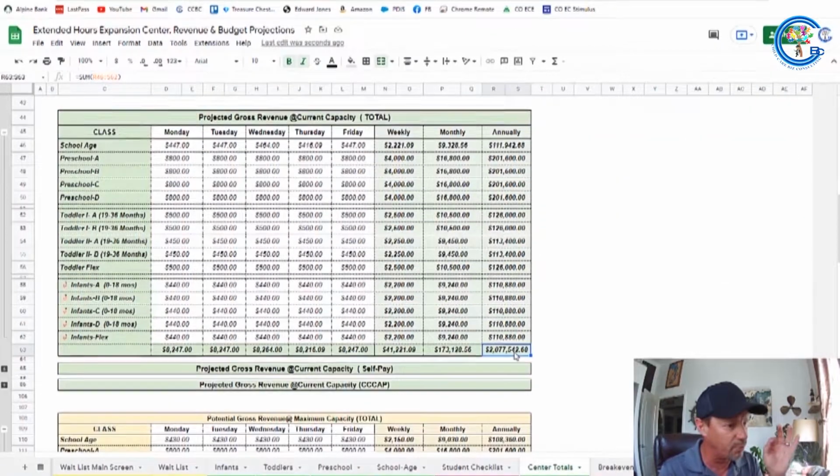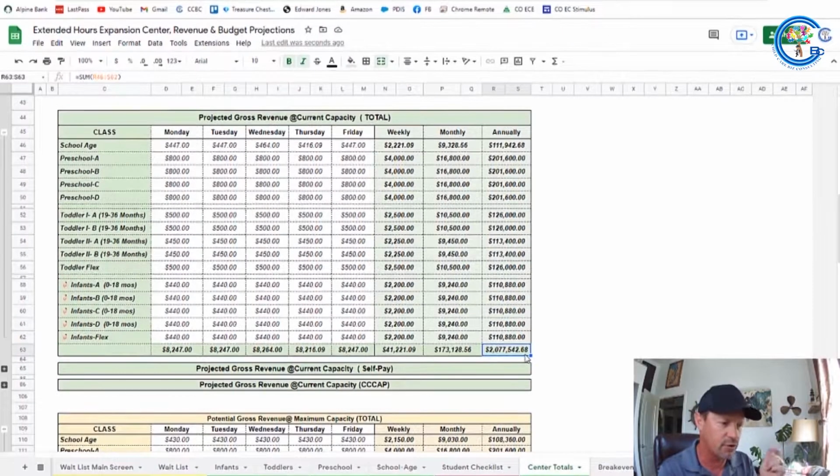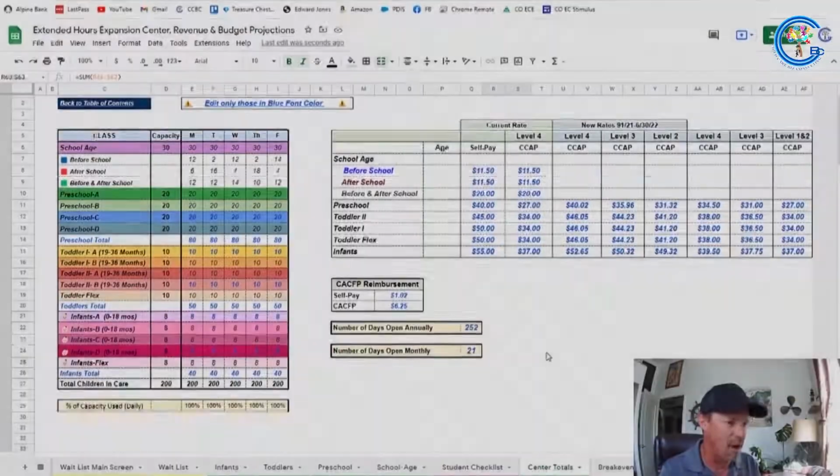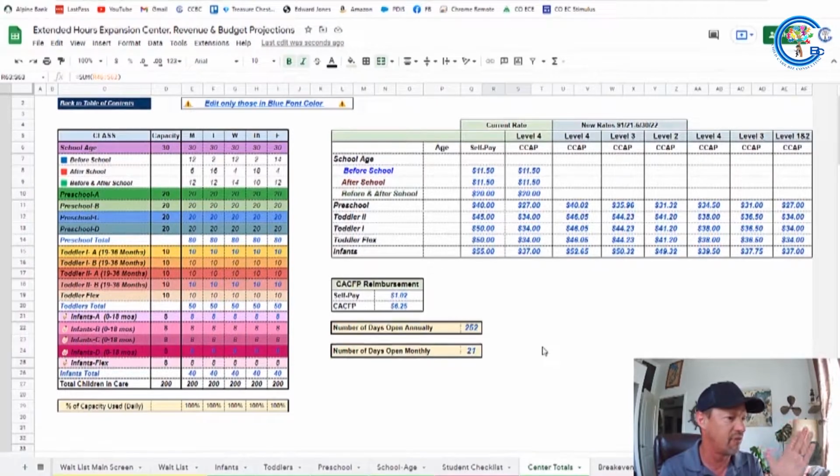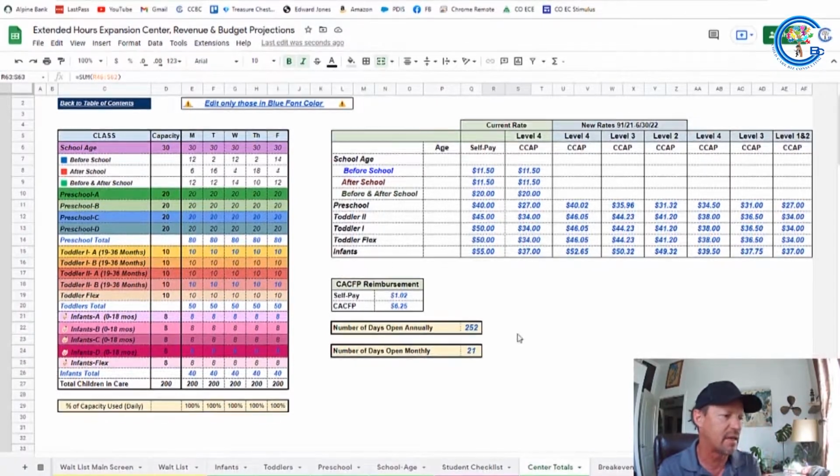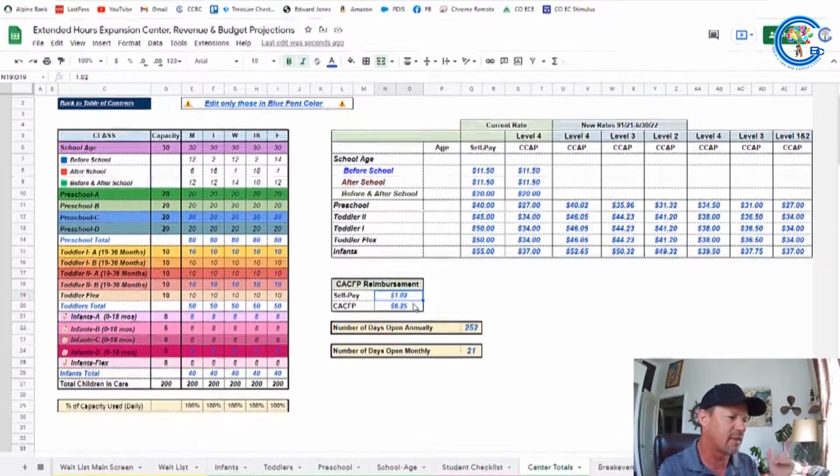annual revenue at 100% would be $2,077,542.68. This model is considering both self-pay and child care assistance rates. It's also considering the fact that you're serving and getting reimbursement for the food program.